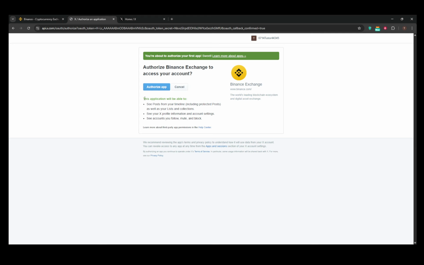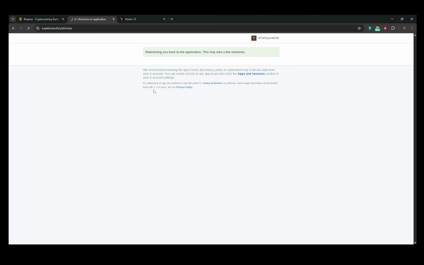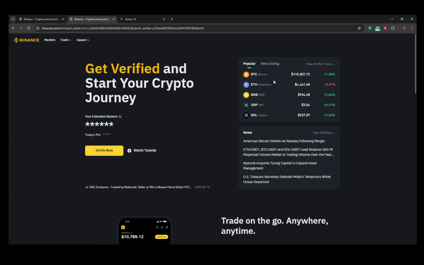This is a relatively straightforward process, but it's essential to ensure that you're logged into the correct accounts at each step to avoid any confusion down the line. The authorization verifies your identity and confirms that you indeed want to establish this link between your X and Binance accounts. With authorization complete, the final step is to confirm that the link has been successfully established.